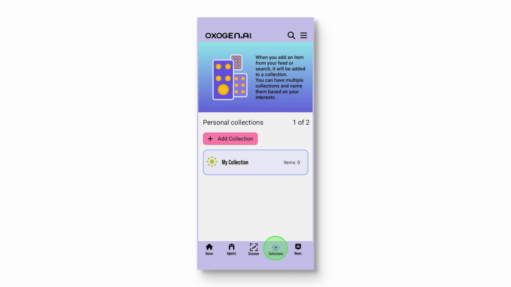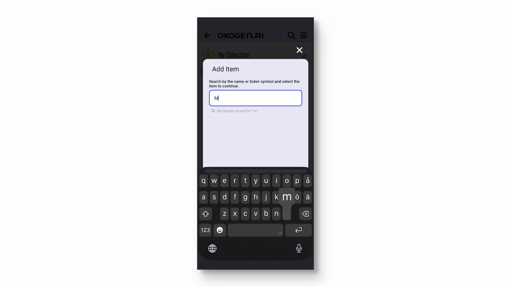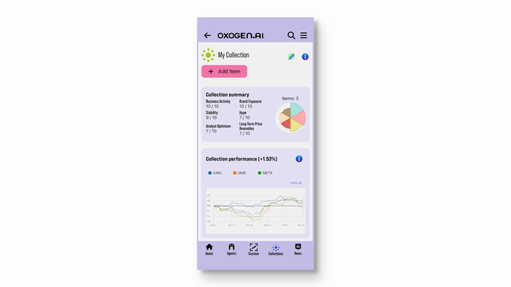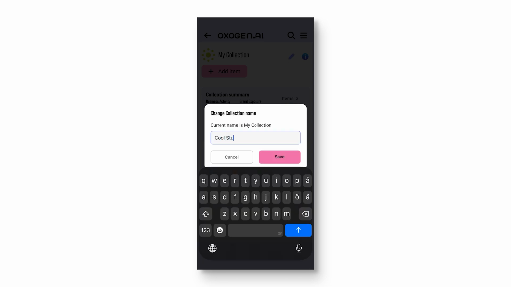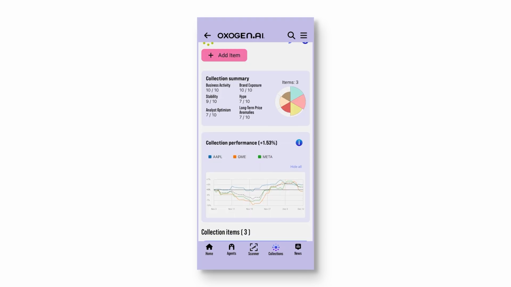In Collections tab, adding stocks is simple. Search by name or ticker. Let's add a few tech names: Meta, Apple, and GameStop. Time to give our collection a name. How about Cool Stuff? There we go, Meta, Apple, and GameStop all in one place, ready to track.